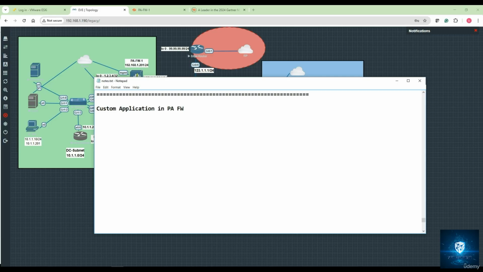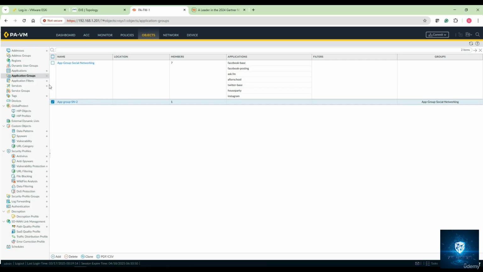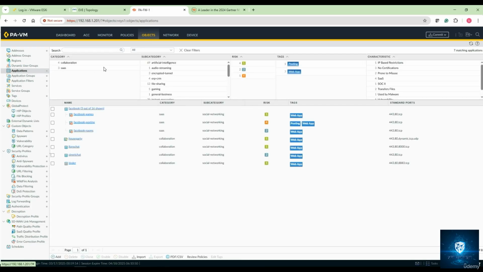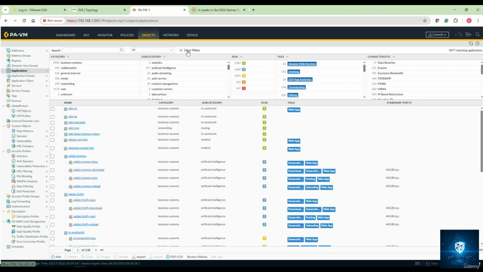Now, as I've told you earlier regarding applications, you can play with the applications that are defined in the Palo Alto Networks database, right? So in the Palo Alto firewall, on the Objects tab, when you go to the application category, you can see that currently I've got 5077 matching applications, right?